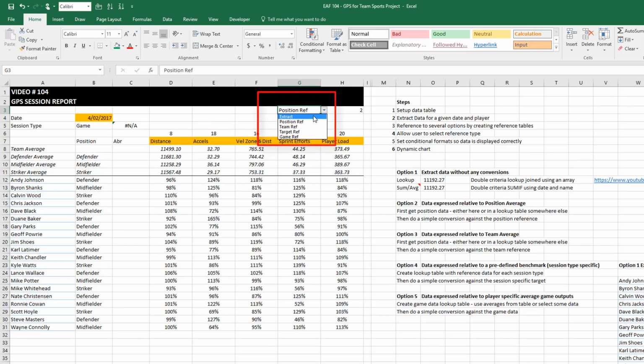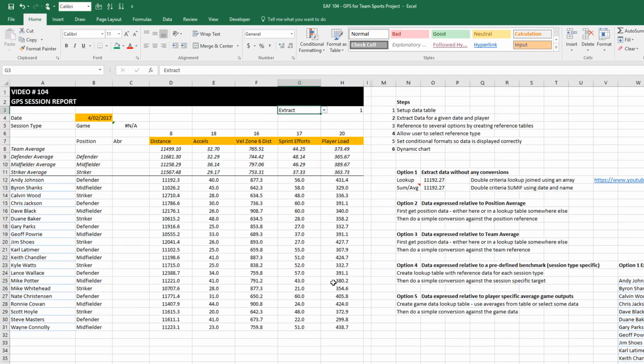This drop-down box is toggling between those options. The first one is that you just actually pull out the data. How far did they run? How many accelerations? What velocity zone 6 distance did they do? So that's the easiest way, and that's probably the way to start with. That's going to be what most people are expecting to see.